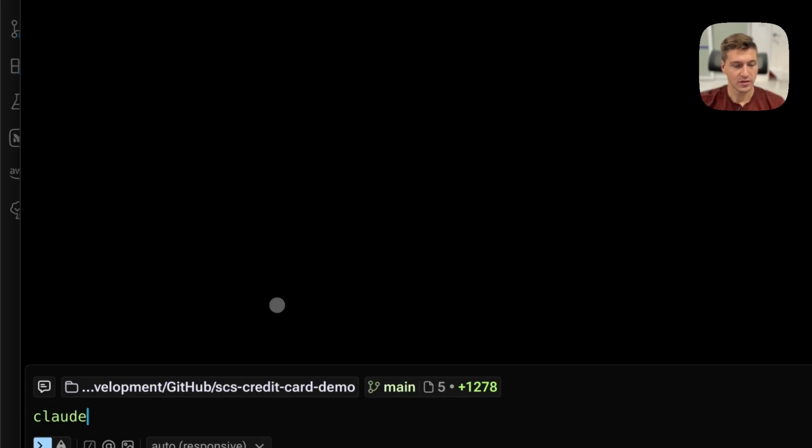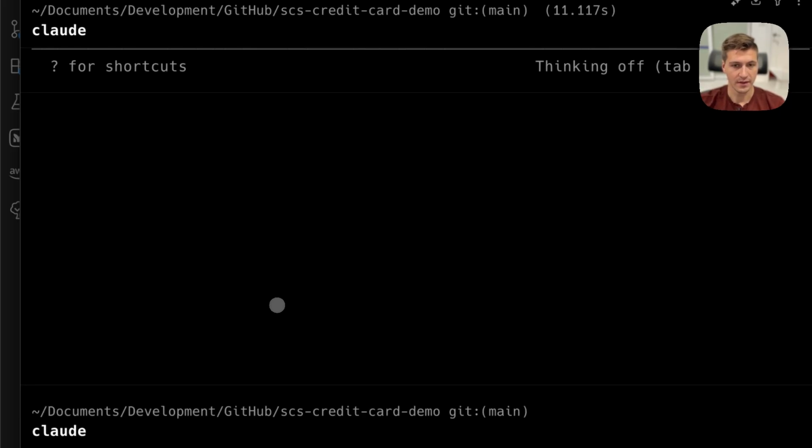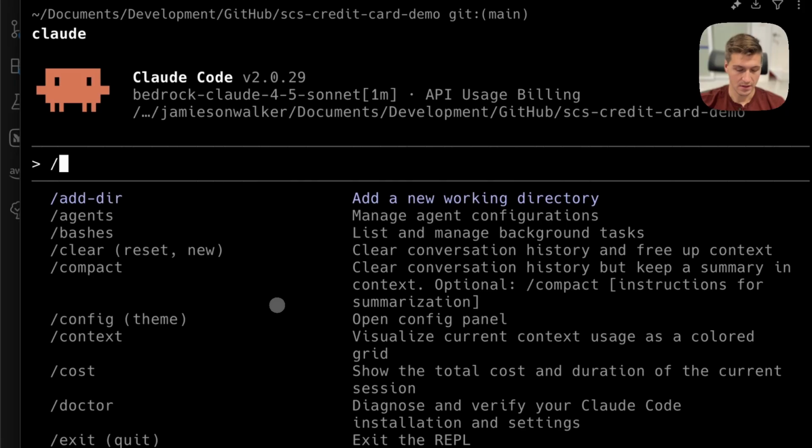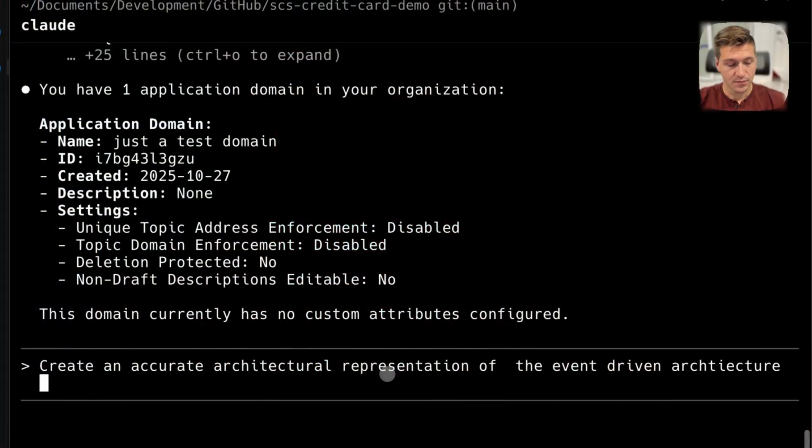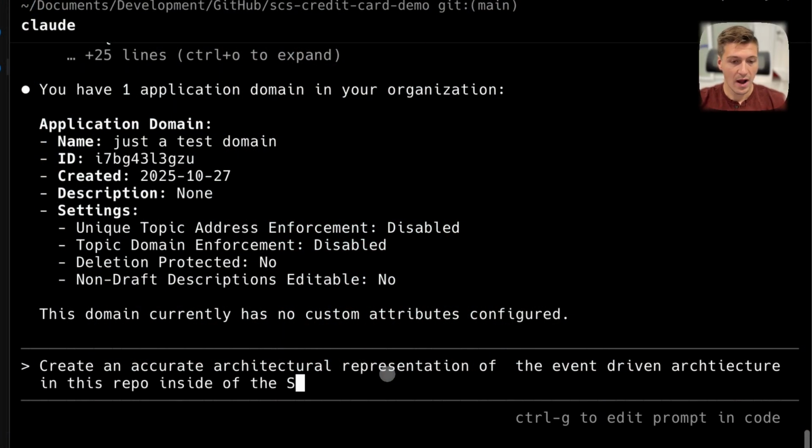So if we go ahead and launch into Claude here inside of this directory, I already have the MCP server set up. You can see I'm using the Solace Event Portal Designer MCP. I also have the Context 7 MCP, but I'm not sure that will really come into play this time around. We're going to have to craft a prompt here. Crafting this prompt can take a number of tries or iterations.